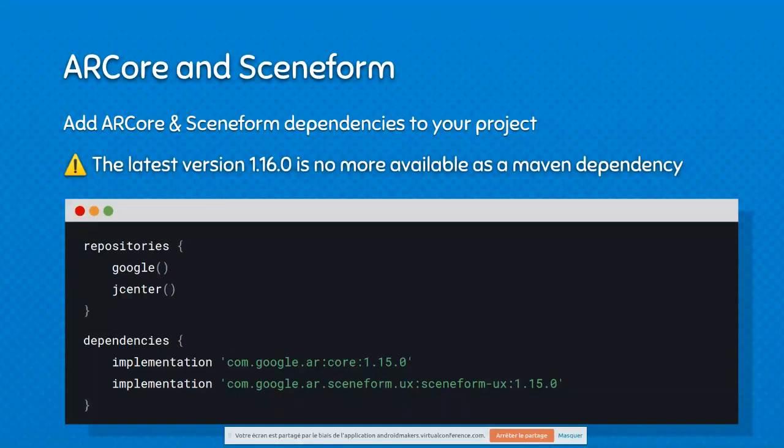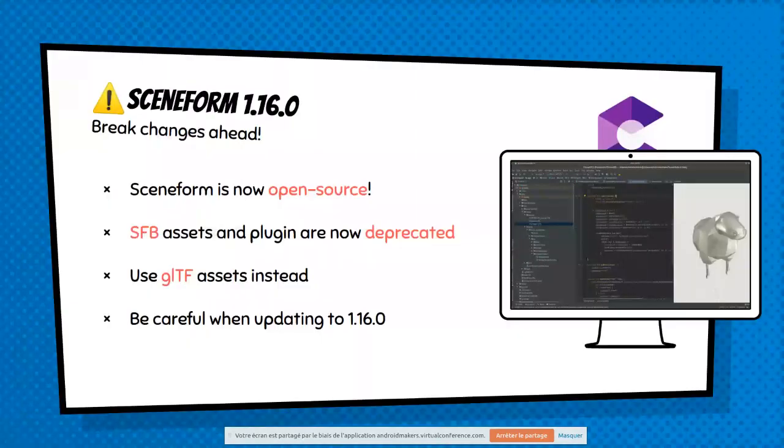latest version 1.16 is no more available on Maven due to the open sourcing of this library. I'll talk a bit later about that. So for the 1.15, you can just add your Gradle dependencies, the ARCore and the Sceneform library. Just two dependencies to play with your app. So for now, I do not recommend to upgrade to the 1.16 version of the library.